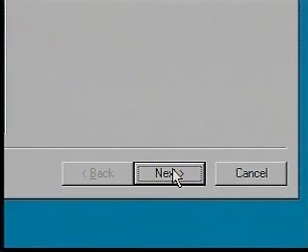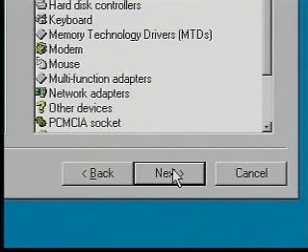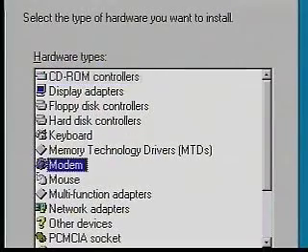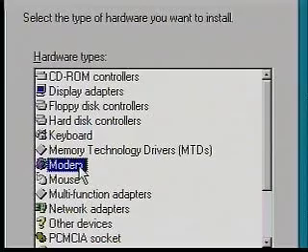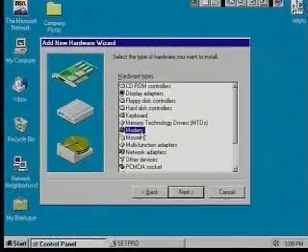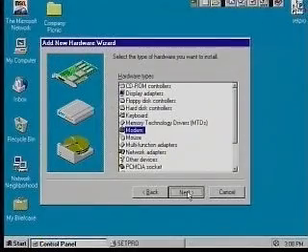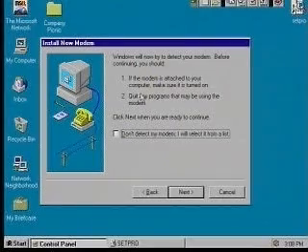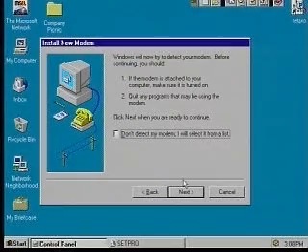We are now given a list of hardware types to choose from. We want the modem hardware type, so click on the modem title within the window. Then, click on the Next button to continue the process. The next screen gives us some helpful hints to consider before we continue. It also asks if we want Windows 95 to detect the new hardware. We do, so click on the Next button.